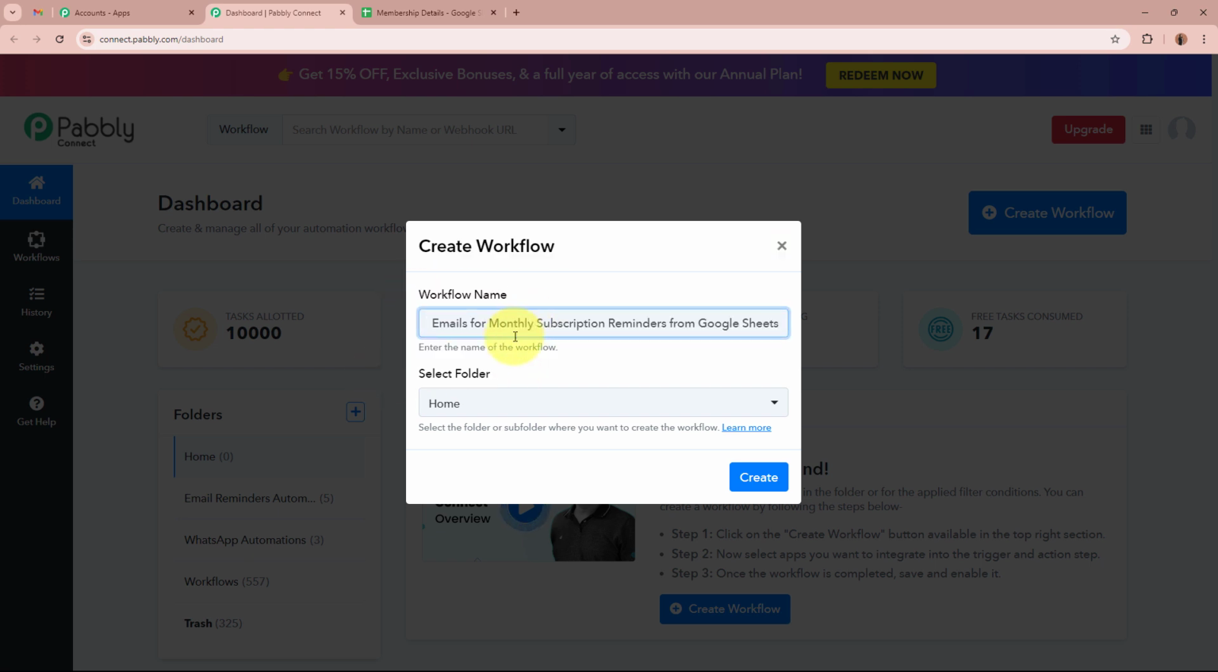So for the name of my workflow, I'm going to give it as Send Emails for Monthly Subscription Reminders from Google Sheets. So this is the name that I want to give to my workflow. After that, it is asking for us to select a folder. So on the left side of my screen, you can see I've created multiple folders in my Pabbly Connect account, from which we are going to select a specific folder in which I want to save this workflow in.